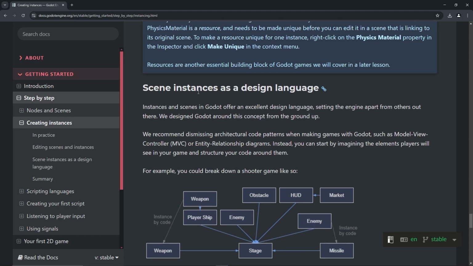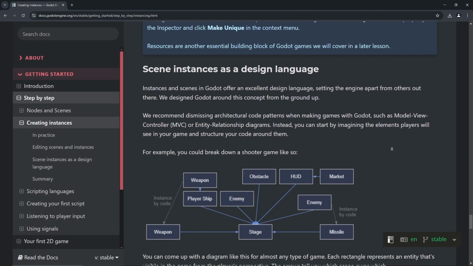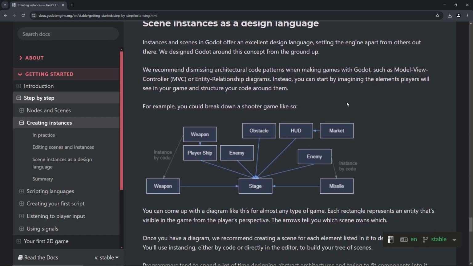Scene instances as a design language. So instances as scenes in Godot offer an excellent design language, setting the engine apart from others out there. They designed Godot around this concept from the ground up. Yeah, of course. I think it's a nice language. GDScript.